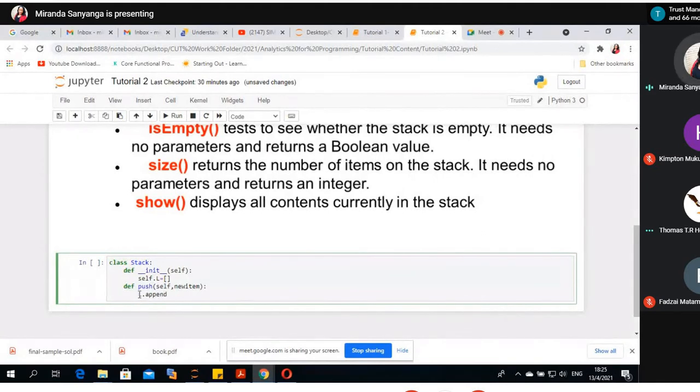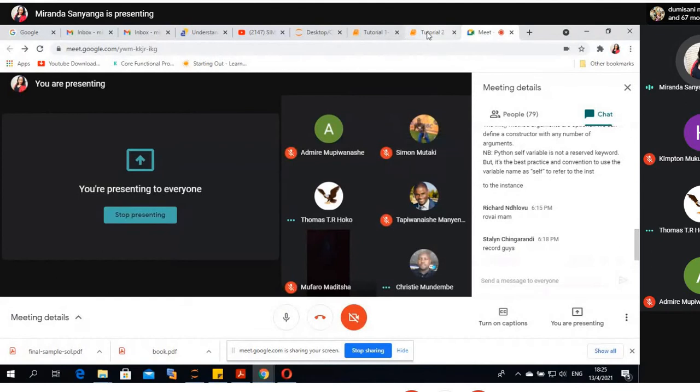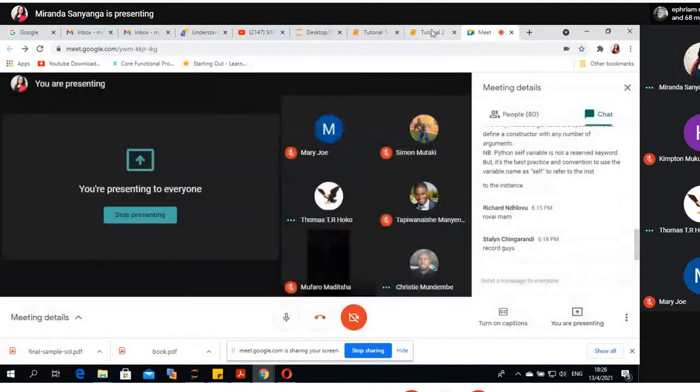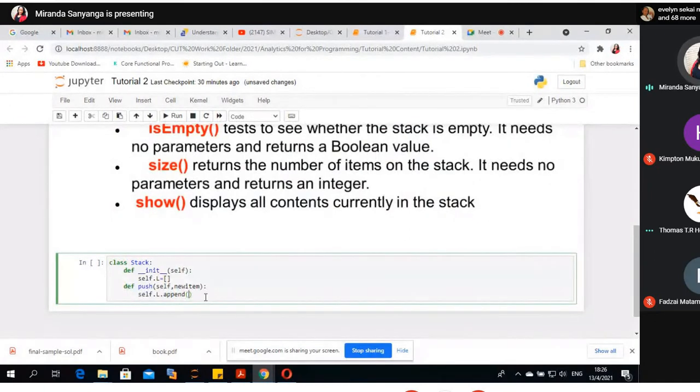But since we are still in the class here, we are still referring to self.L. This is referencing the list. Then we write data append, that's the normal syntax here. The first part references an instance of that class. Then in this part, if you want to add something to a list, it will be the list name, data append. Then what are we appending? We are appending new item.